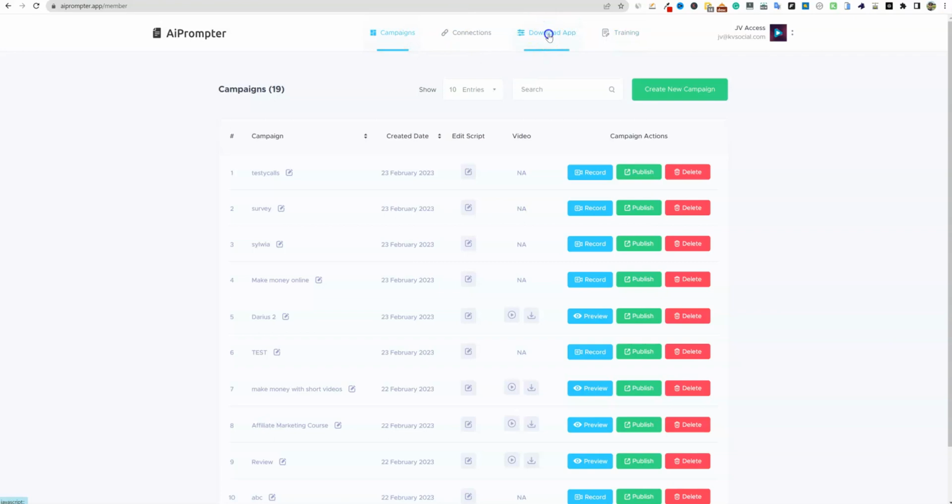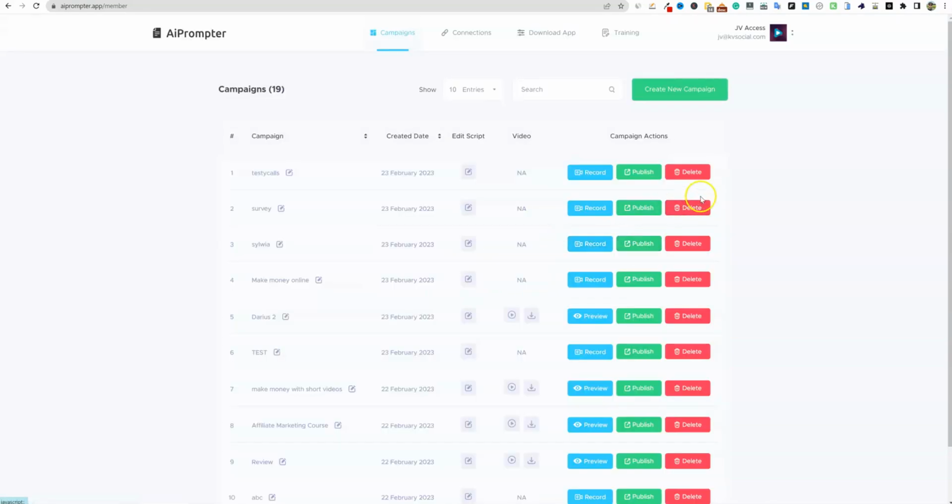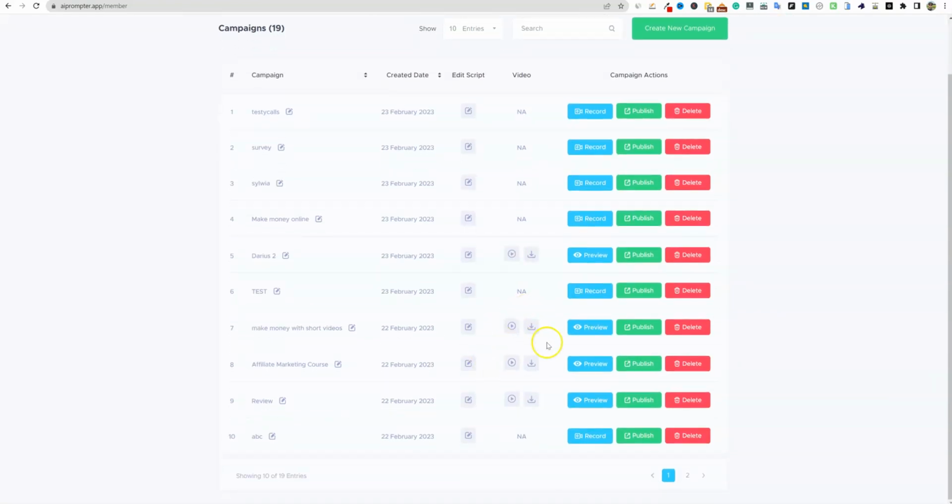If we're in here and you say download app, look, you've got it on the Google Play Store. You can get the Android, or on the Apple Store you can get the iOS version. And just to show you right off the bat the kind of video that you can create, we're going to come down over here. Let me find it real quick. I think it might be this one right here, this review.